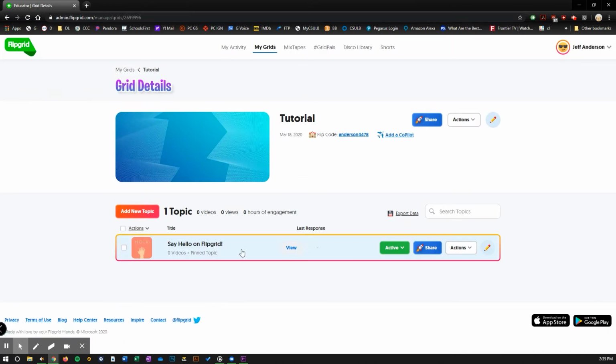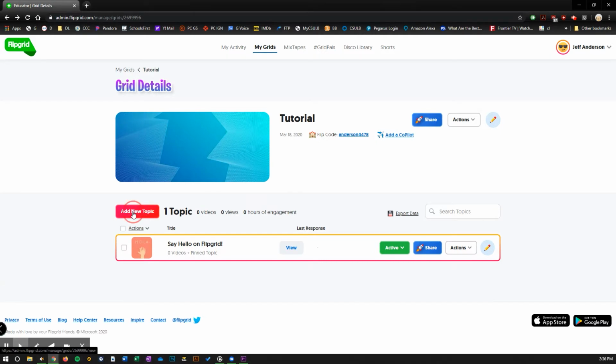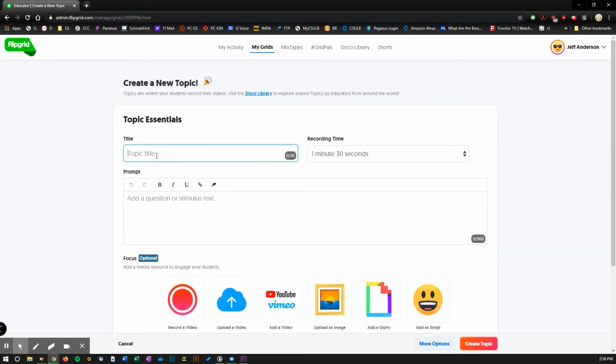So this is the folder in which all of the posts will go. The grid is the folder, and the topics are the assignments. So you will have your grids for each subject, and then each topic will be an assignment. So for instance, let's go ahead and add a new topic. The topic is really just the assignment.